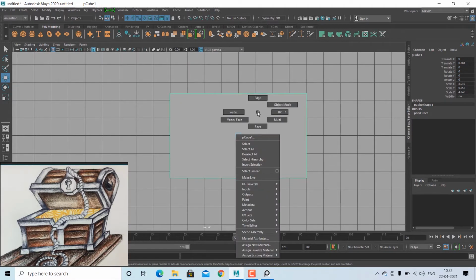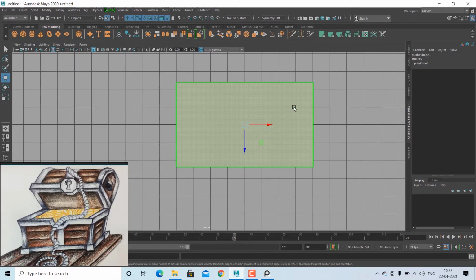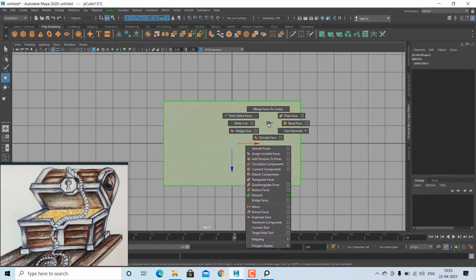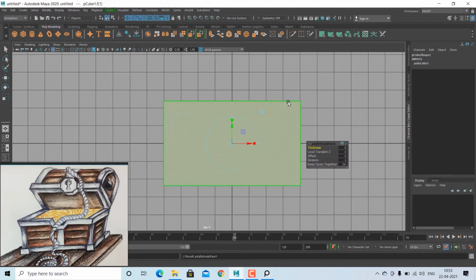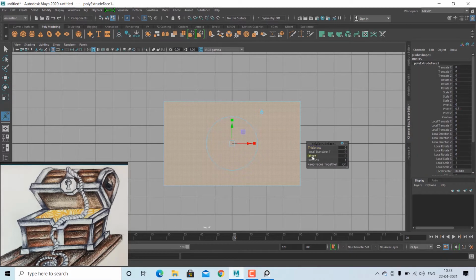You could have taken a plane as well, but I have taken a box, a cube. We are going to go to the face mode. Let's select the face and start extrude. Shift right click, extrude face. Here we are going to offset just to give this a thickness. This much is the thickness. Okay, fine.